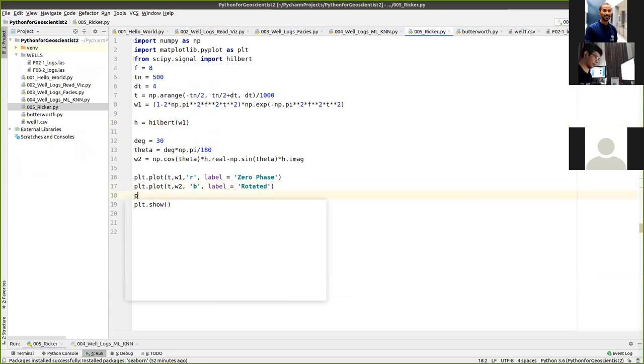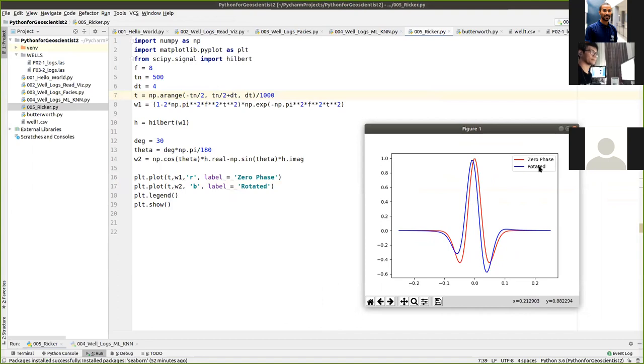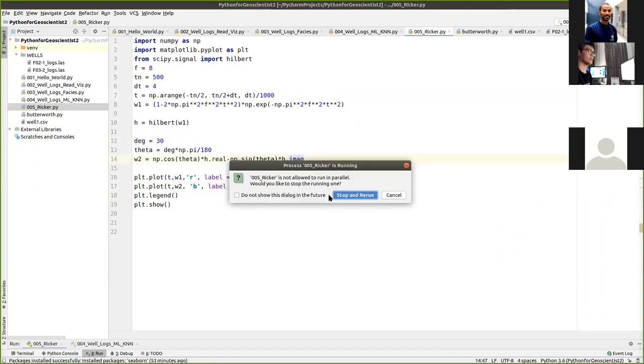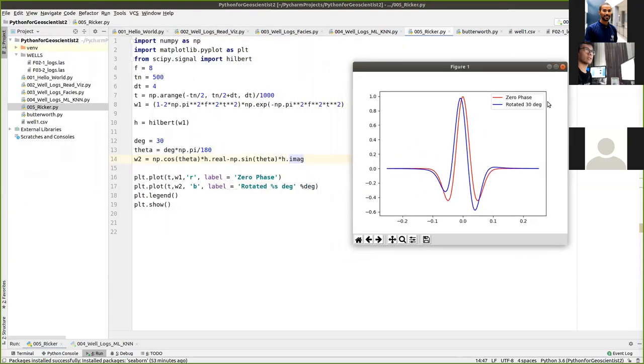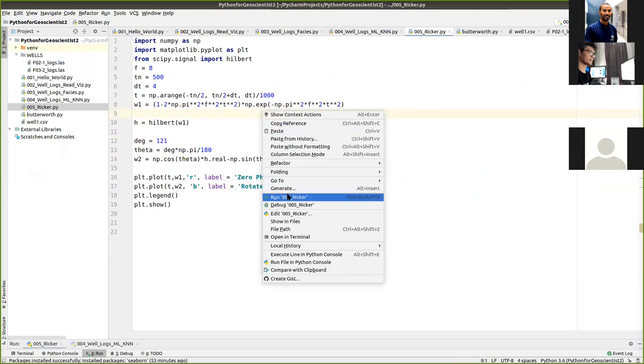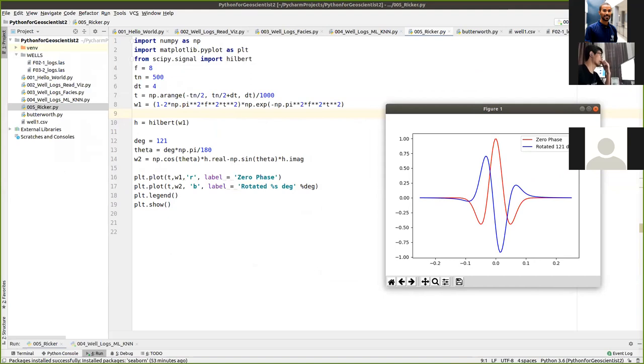Okay, I need to plot it here, plt.legend. Yeah, like this. Zero phase and rotated. But I want to put how many degrees as a variable, like rotated, string s, take, and then percent, and then I will get it from take like this. So it will vary if you have a different value stored over there. If I run it, so now rotated 30 degrees. Yeah. If I put here 121, I have 121 degrees. Okay, so this one is the record. I will copy for you.